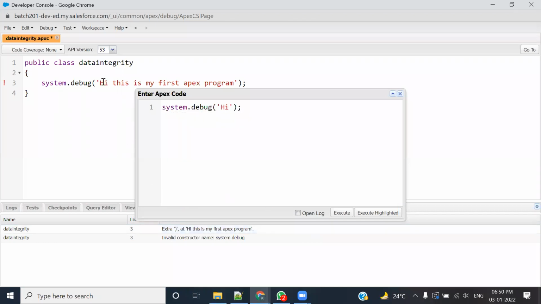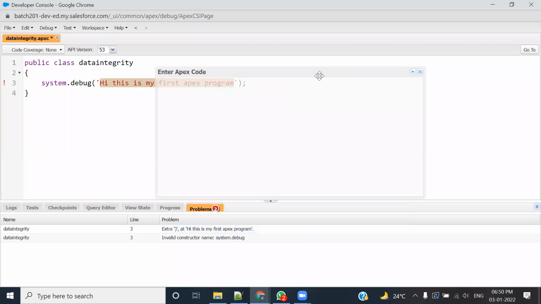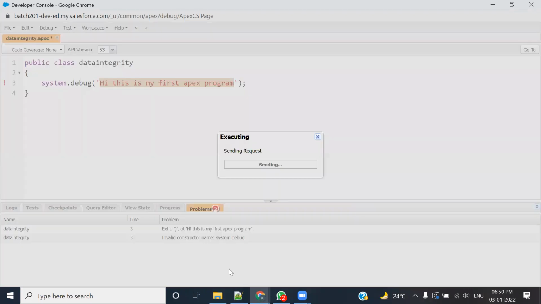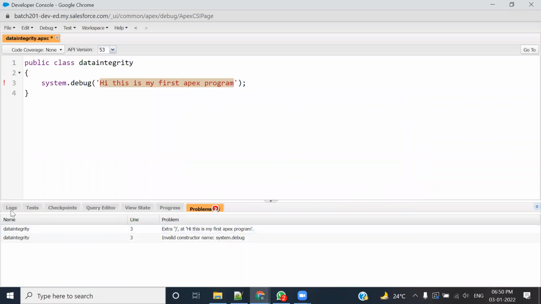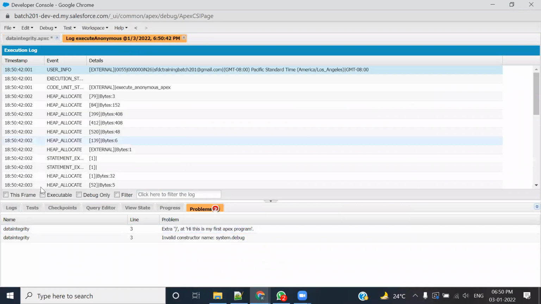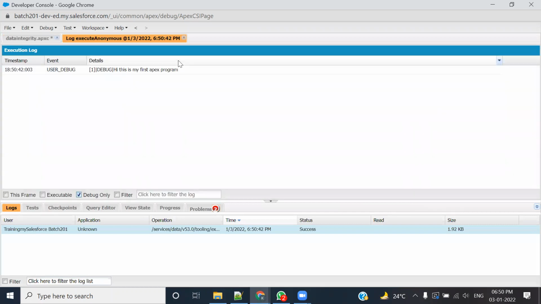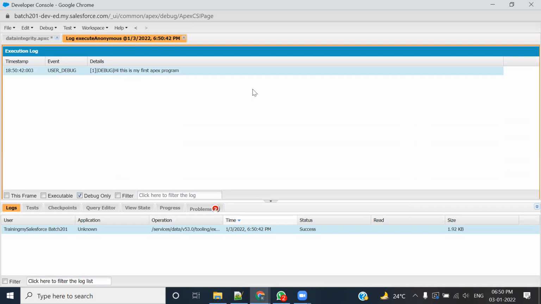Let me copy this message. Let me show you something. Okay, see, this is also one of the windows. And what happens if I execute this? See, one file has been generated. Let me show you something. This is the output. This is my first program.